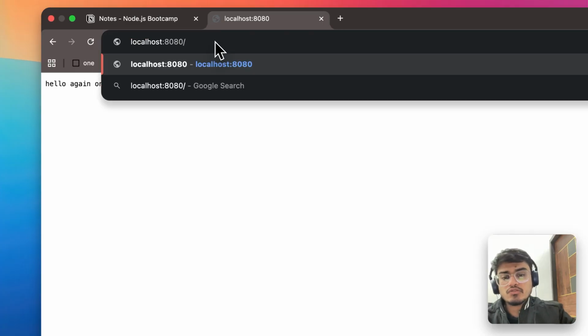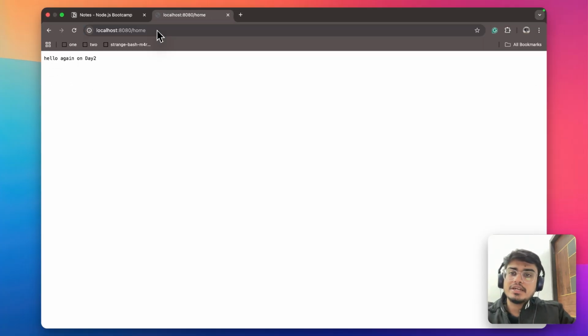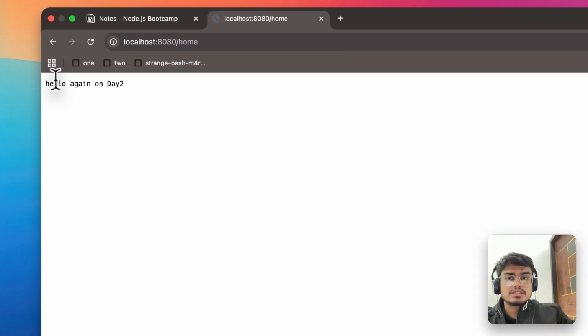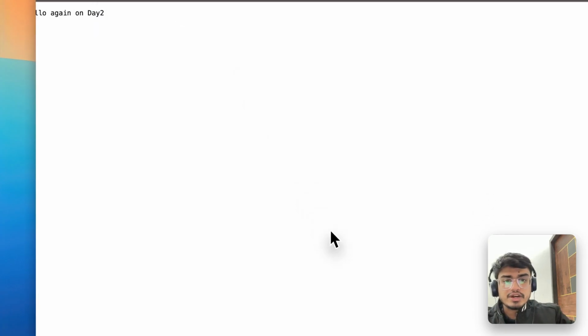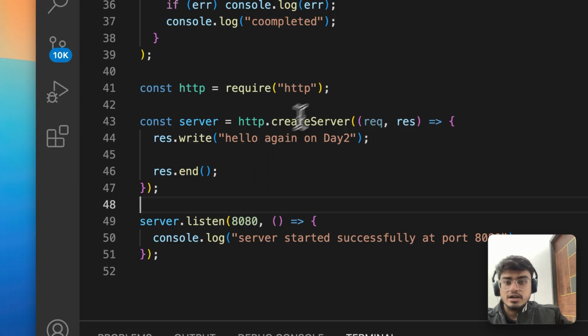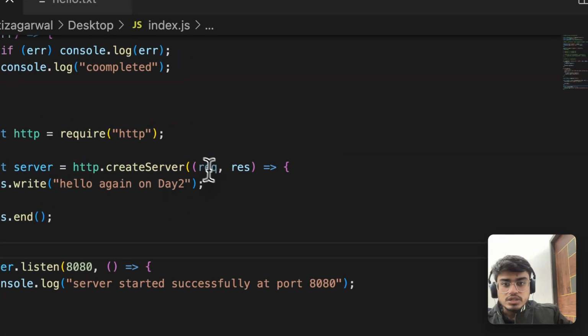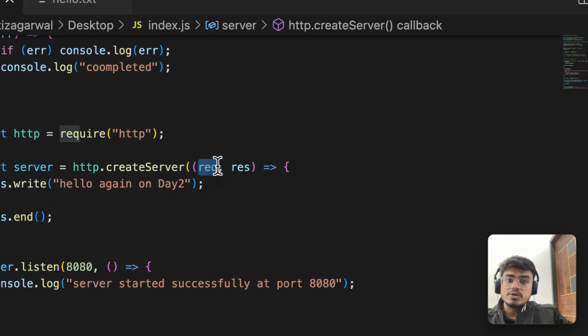But now let's say I want to go to /home and print some other data there. Still, you see the same data is getting printed on the home route also, right? So for different routes, how can you handle different data? For that, you use http.createServer with request and response.